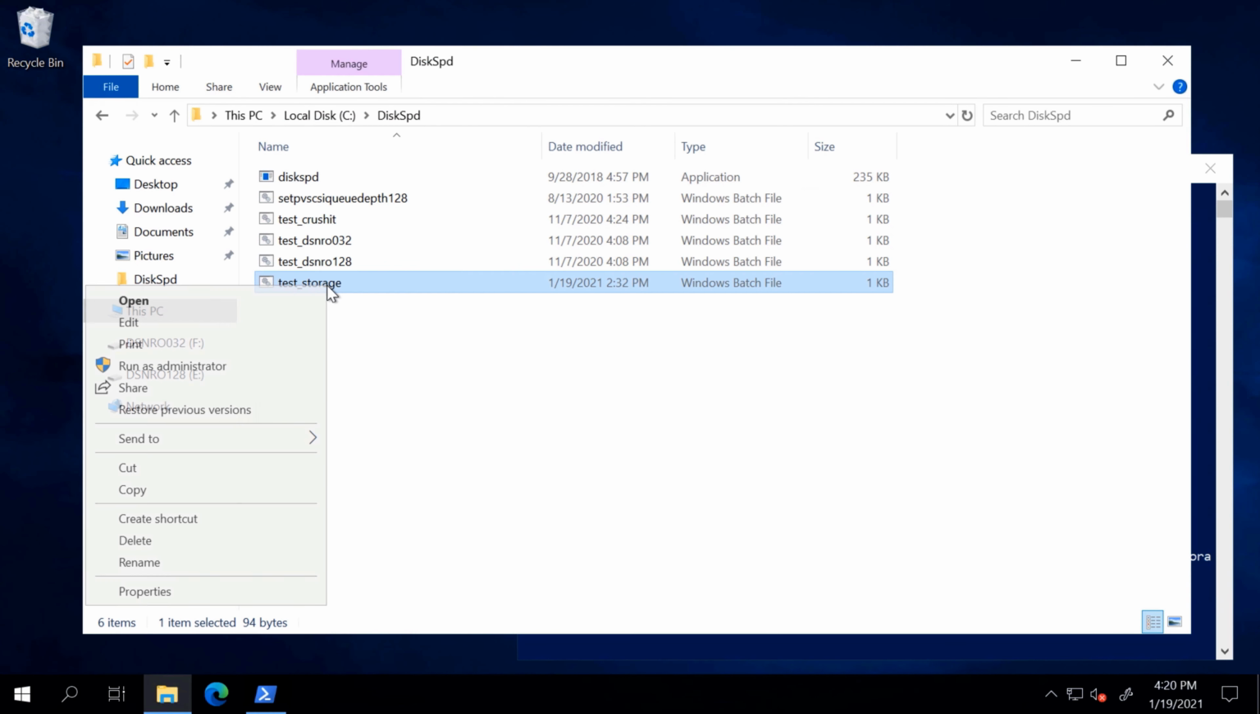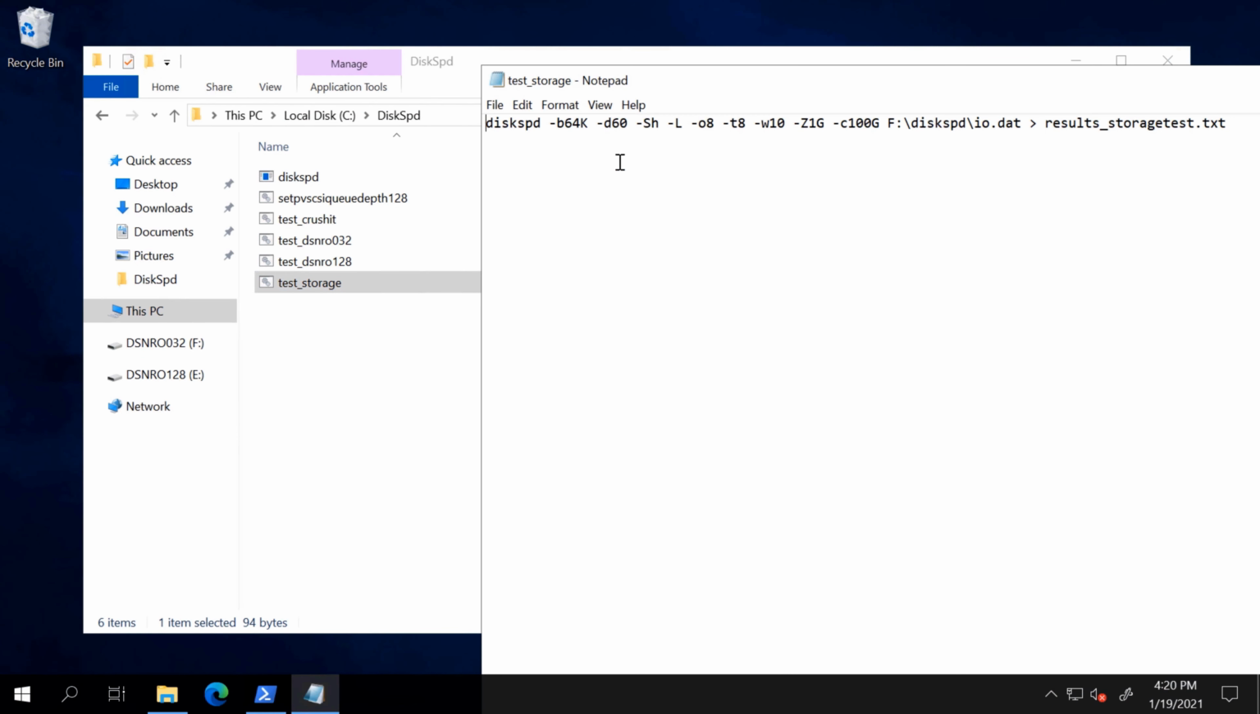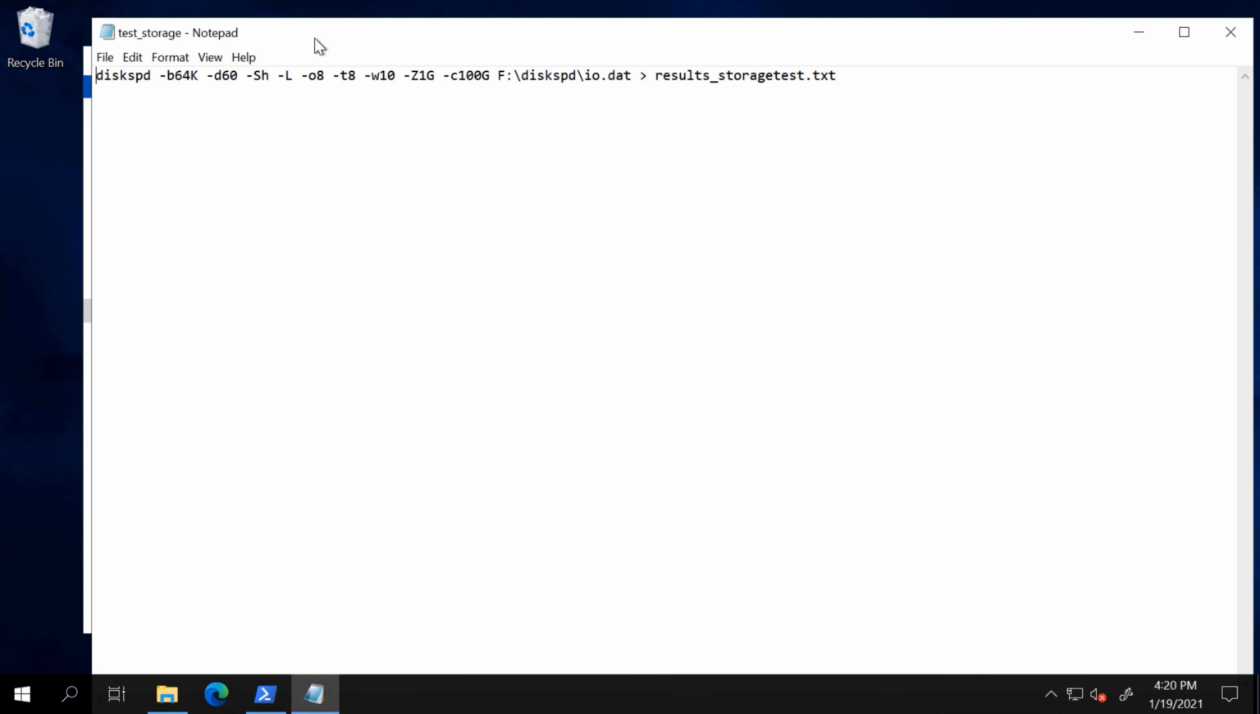And I have a batch file here. Again, nothing too fancy, but you can see diskspeed.exe. We're going to do a 64 kilobyte block test. -d60 means 60 seconds. -Sh means disable any sort of operating system level software caching. SQL Server operates this way so that we're transactionally consistent. I'm going to collect latency metrics.